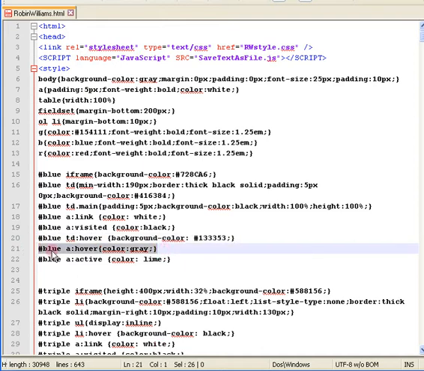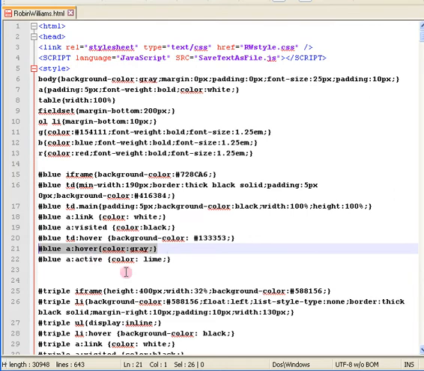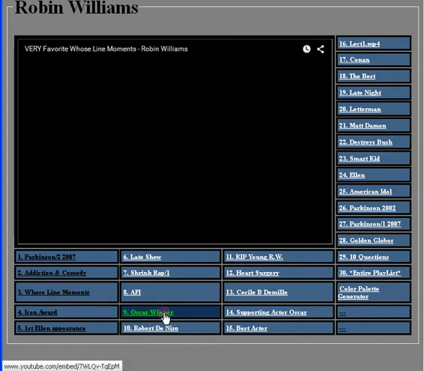And the A hover is the link, the text, color gray. You see, it goes from white to gray or black to gray. The text turns gray. That's a hover. And then A active means when you actively click the link, color lime. Again, Whose Line Moments turned lime. Oscar winner turned lime.